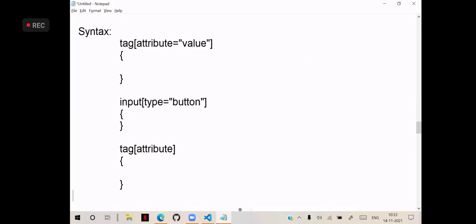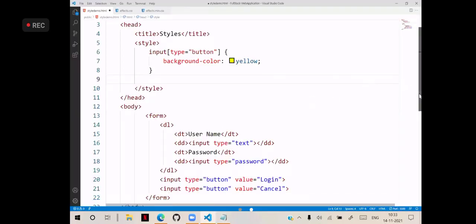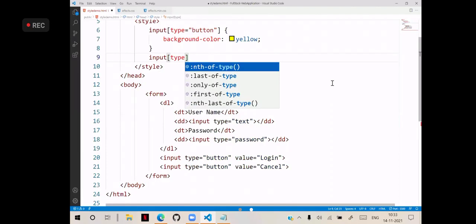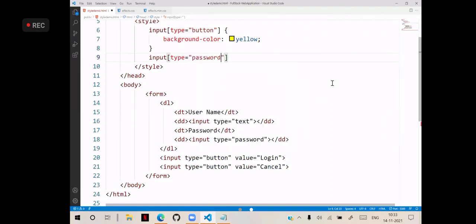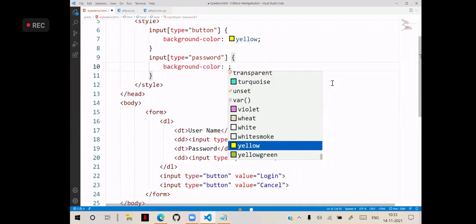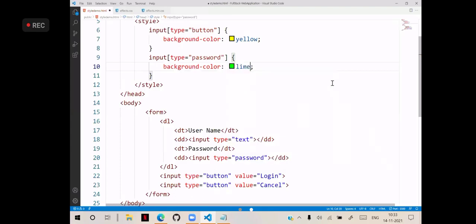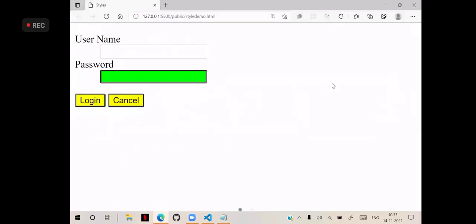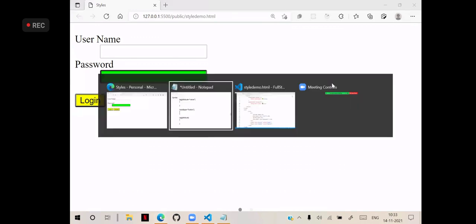For example, see here, I'm applying it for the button. Similarly, suppose I have input type is equal to password, with some background color, some light color. For password, it will be a different color. Only for password it has a different color. You can apply based on the attribute.